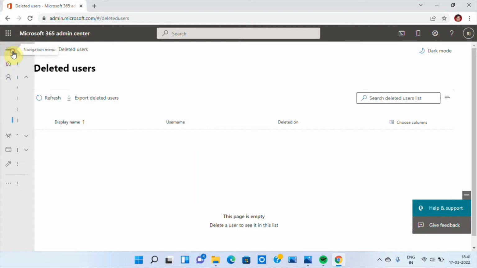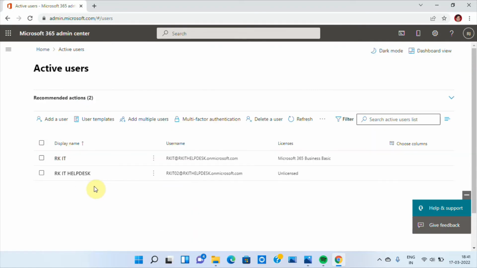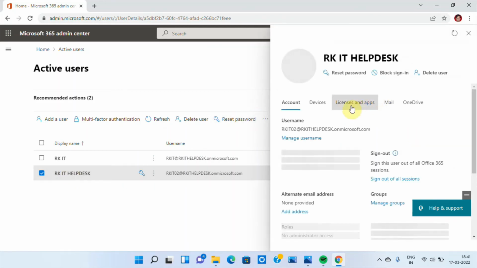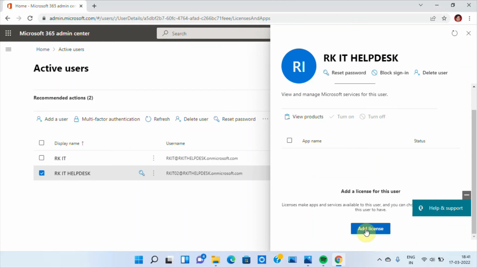If you go to Active users, it is back in the active users and it is showing unlicensed. So you can allocate the licenses to this user. Click on Licenses and apps, then Add licenses.